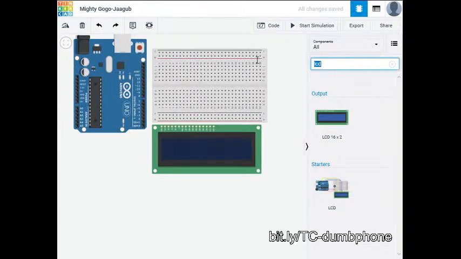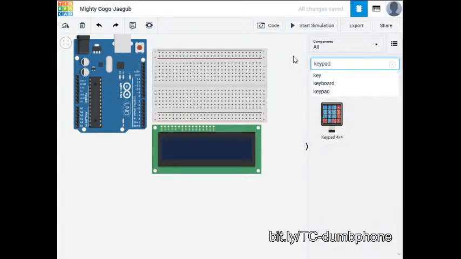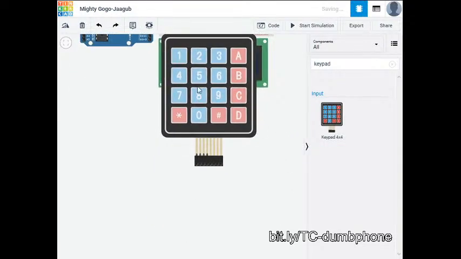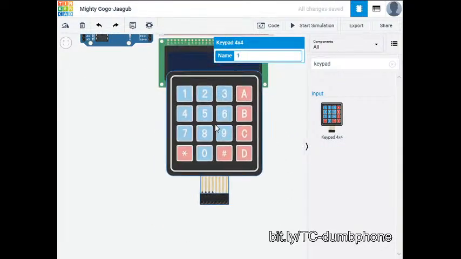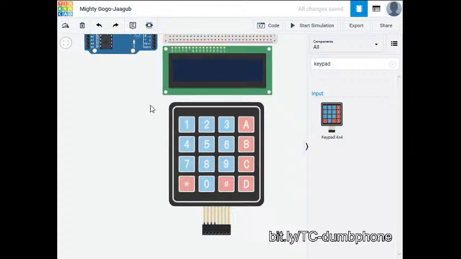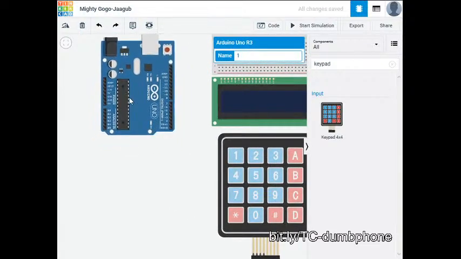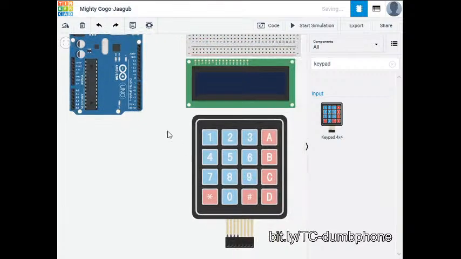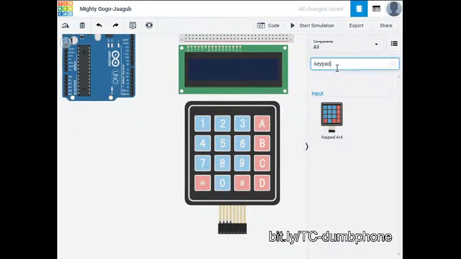What else do we need? Well, what use is a phone without something to type in numbers? So we're going to use a keypad, and we've got this keypad 4x4. That's a bit larger, but it's got everything we need on there. Let's just move that down a tad. Let's make everything a bit neat. It gives plenty of space between them.